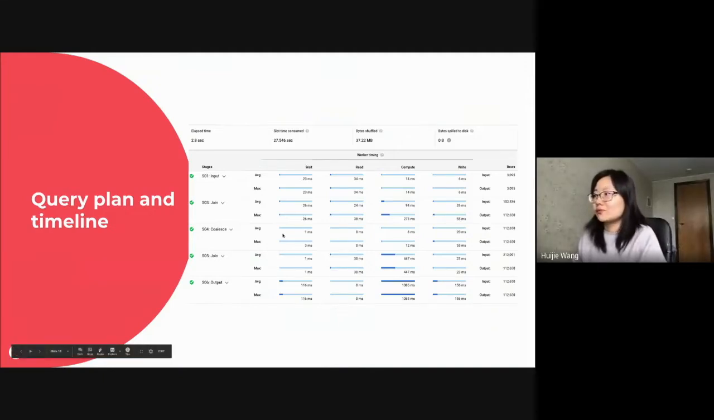Another thing you can notice from this screenshot is something called slot time. Slot time is the smallest calculation unit in BigQuery.